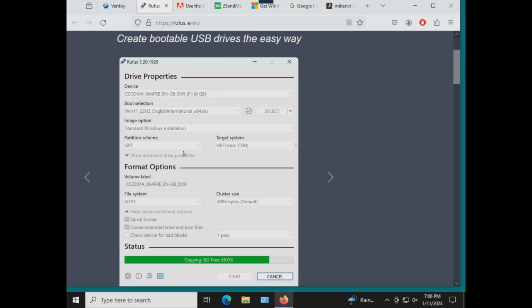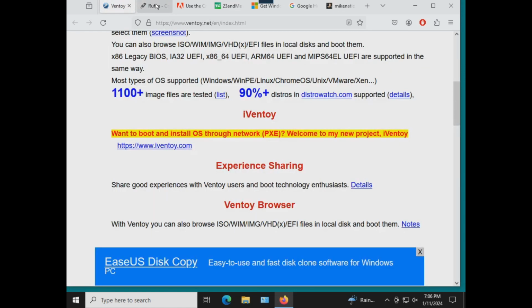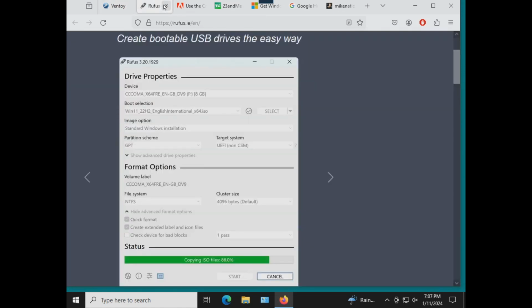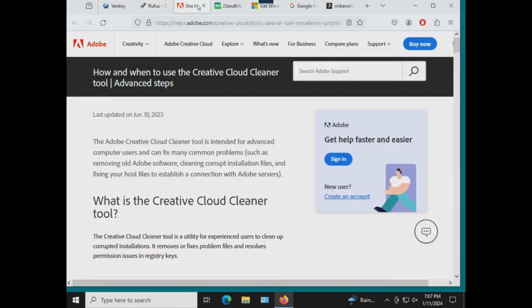So take a look at those two utilities. They're a little different, and I think both worthy of being in your bookmarks. So it's Ventoy and Rufus.